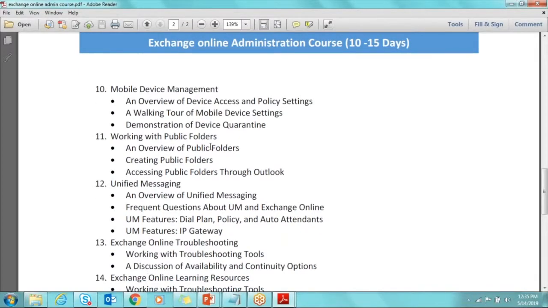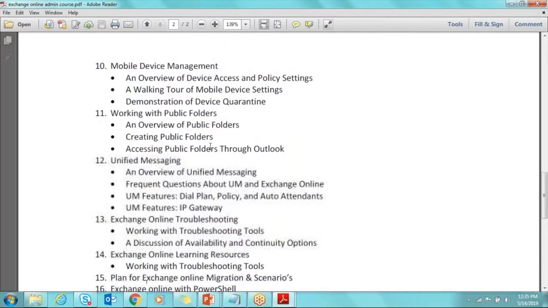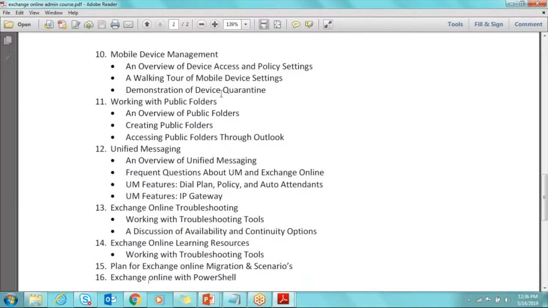So basically this is where the admin comes into the picture. The Exchange email services are down for some reason. Then how are you going to troubleshoot it? If somebody is unable to access, then how will you troubleshoot? So in the 13th topic we'll go through a couple of case studies. Then you will get an understanding of the role of an Exchange admin.